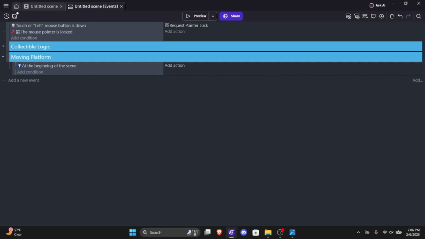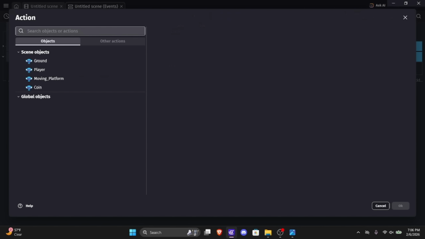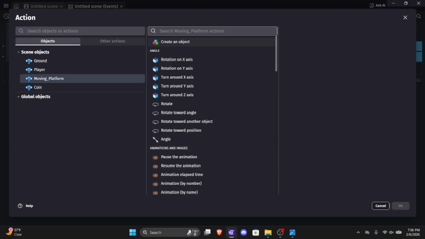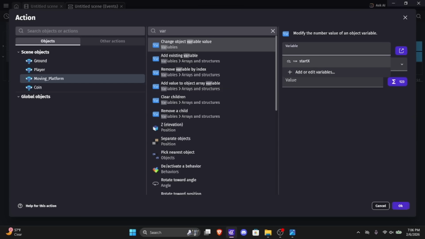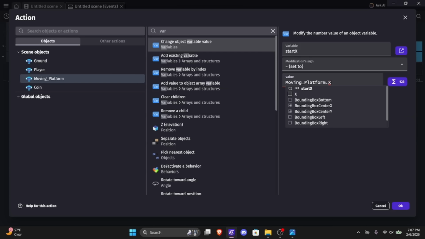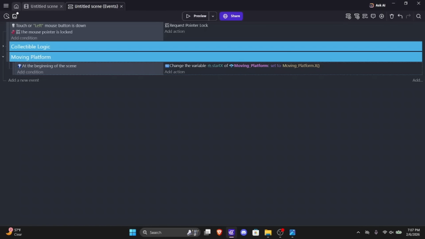So let's add a new action. And we want to change the variable start x to equal the x position of our moving platform. So let's go into our moving platform because we're trying to access a variable that's part of it. We're going to type in variable, and we're going to change the object variable value start x. That's what we want to change. And we're going to set it equal to moving platform. We want to access the x position of it. So we're going to set it to moving platform dot x. Then we're going to put parentheses. So just as a recap of these events, at the beginning of the scene, we're going to change start x to be equal to the x position of the moving platform, like I just explained earlier.